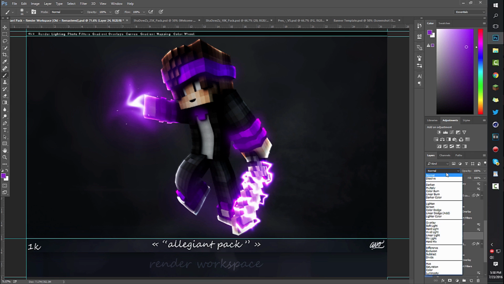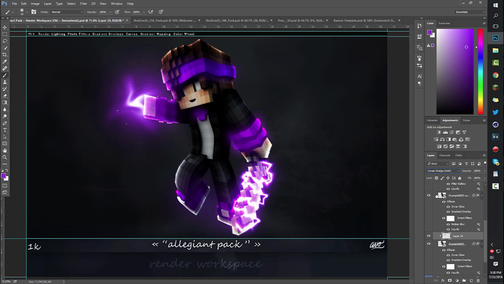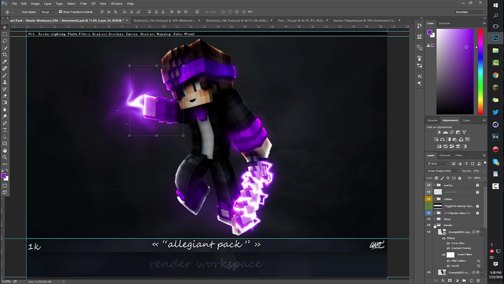And again, you can change it from normal to linear dodge or something like that. So you guys are probably thinking, oh man, this already looks pretty smexy. What else could I do? One last thing that I like to add in the render room is the eyes. Make another folder and name it eyes and add a new layer.